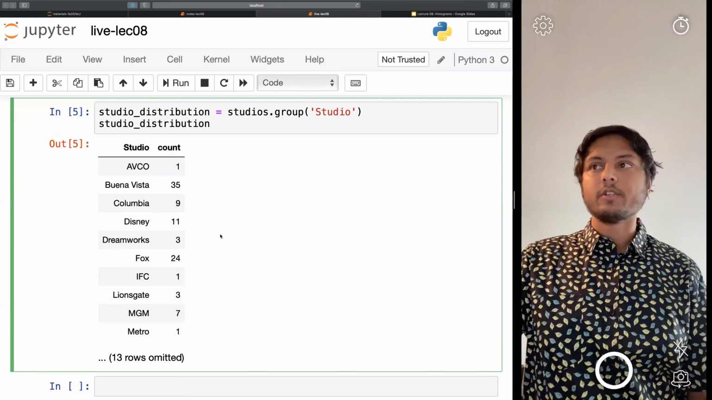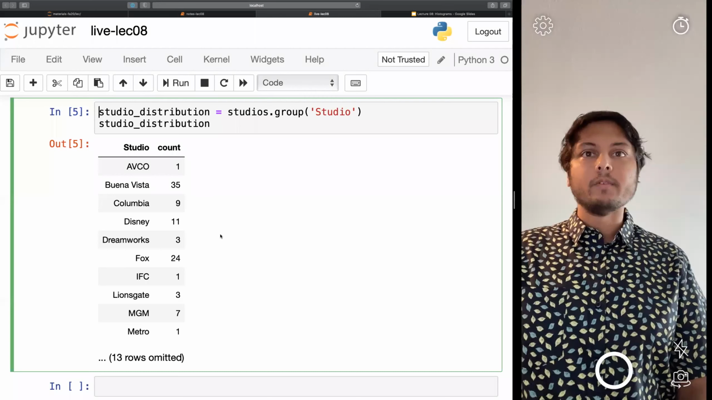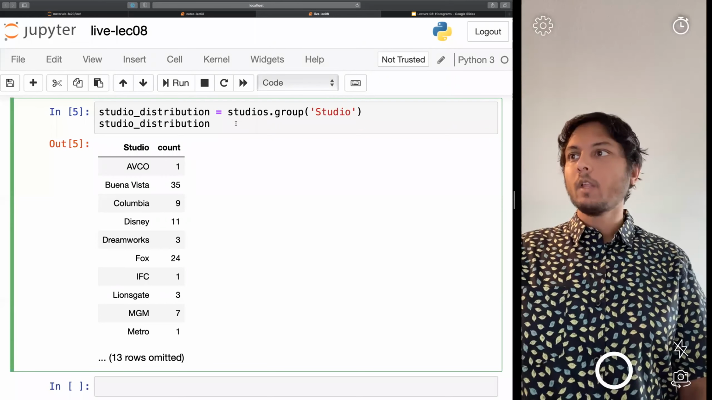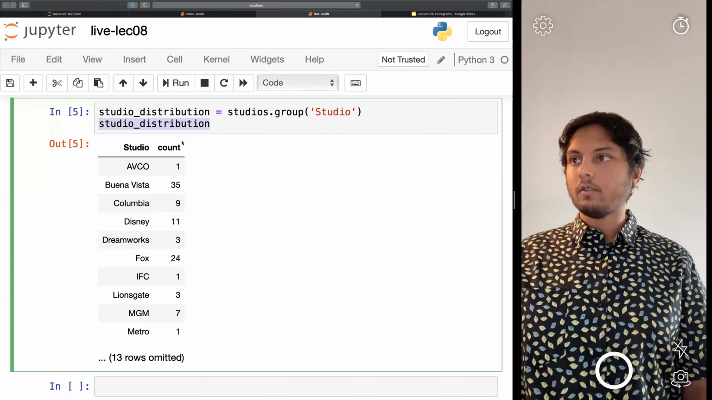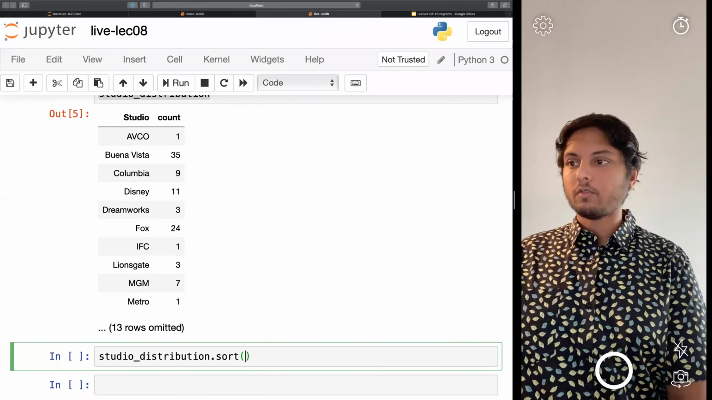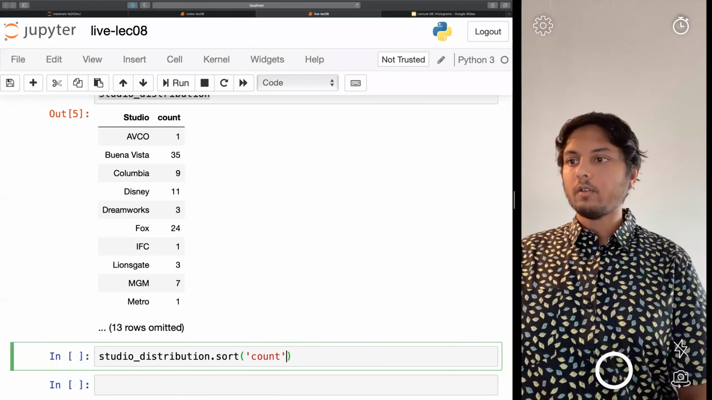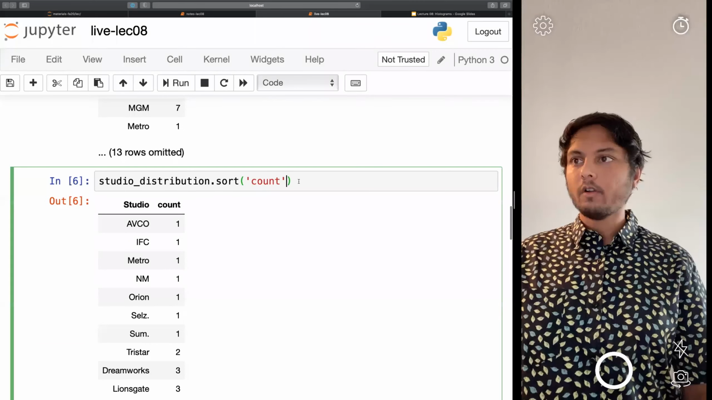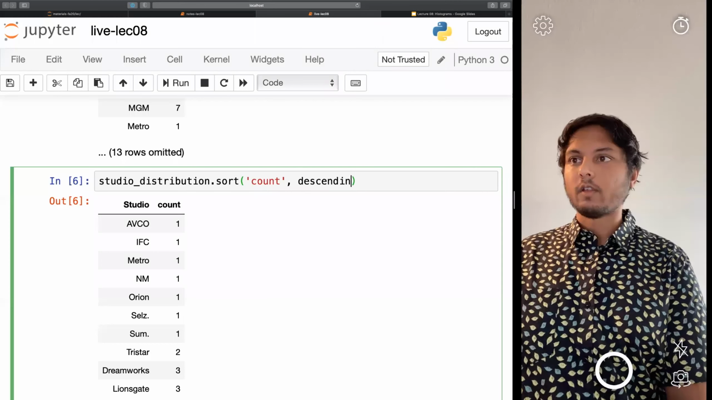Oh, that's a good question. Can you sort by descending order so that you could view which one has it the most? So yeah, you should be able to do this. So we could do studio distribution dot sort count. If you just do this, this actually sorts it in ascending order, and then you could do descending equals true.